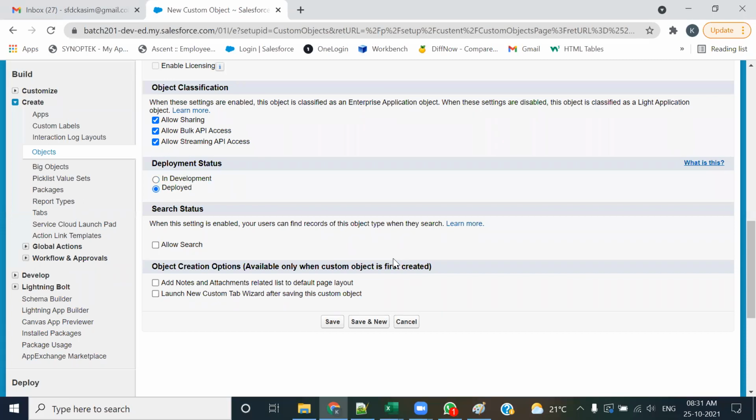Deployed means now it is final, and we want this to be deployed. Okay, it is final. So that is why, out of these two options, you should select Deployed. Okay, this is what we need to do now. Allow Search: I'll tell you what really happens when you don't allow search, that will also be part of our discussion. And Add Notes and Attachments.